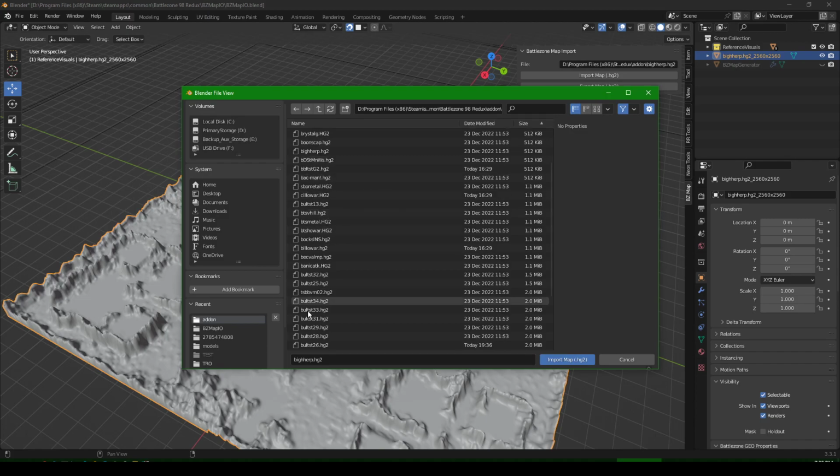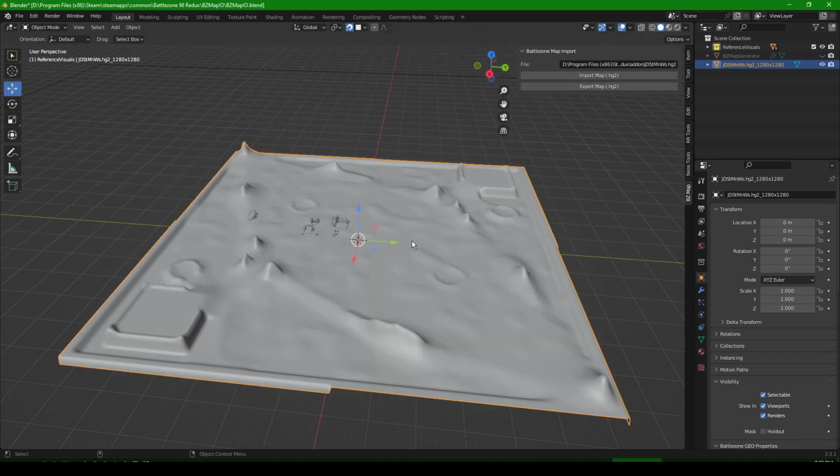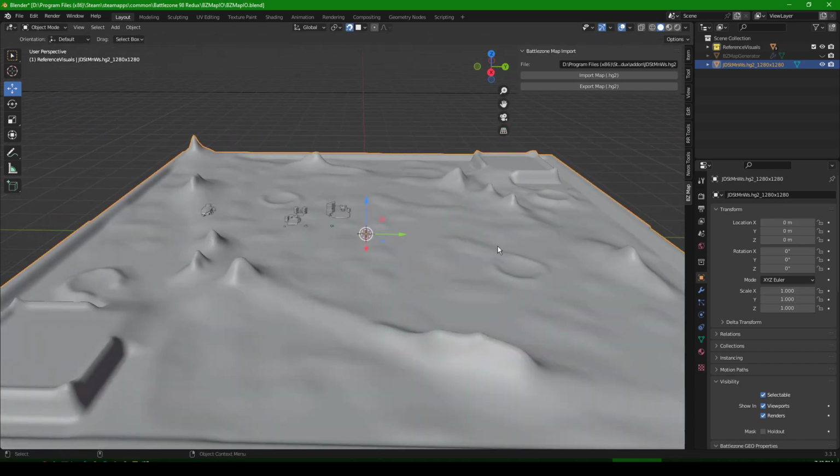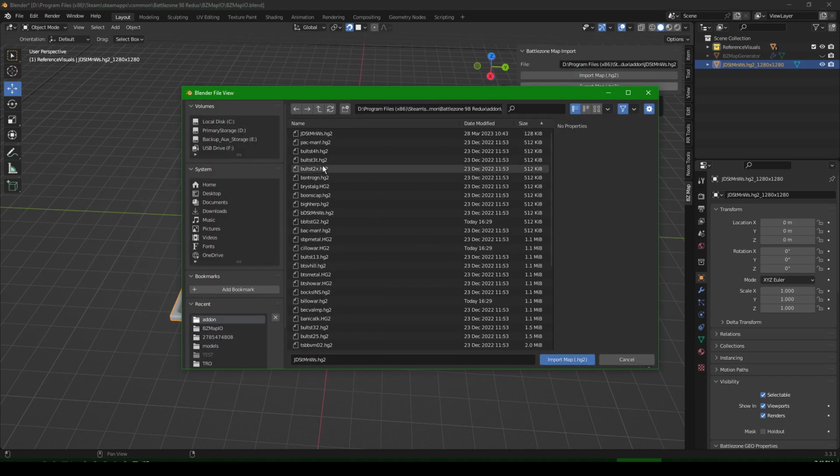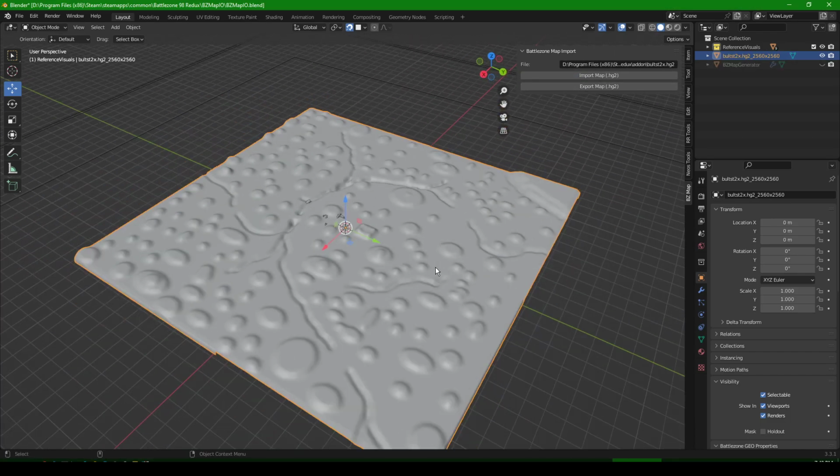Also, the smaller your map is, the faster it'll load, obviously. So only make your map as large as you need it to be. And I think that's about it.